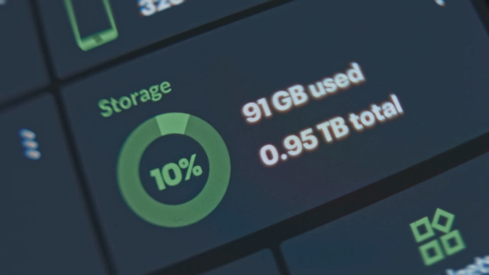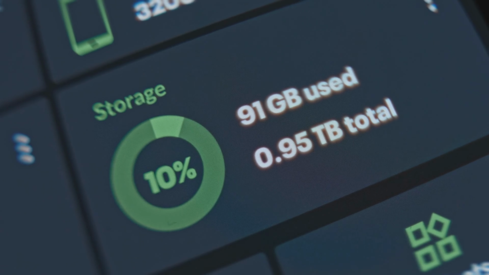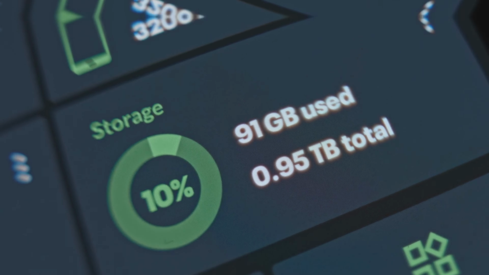Your phone's storage isn't disappearing. It's being consumed by systems that were designed without your convenience in mind. Now you know where to look.